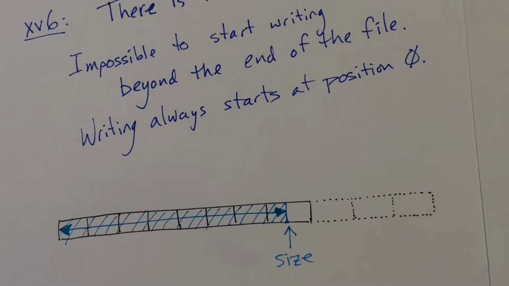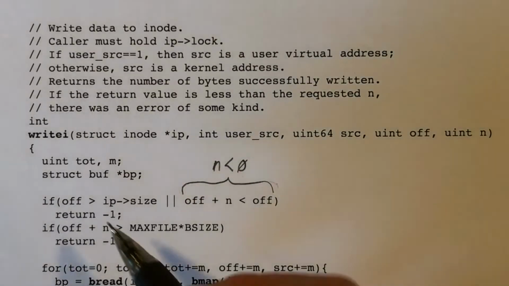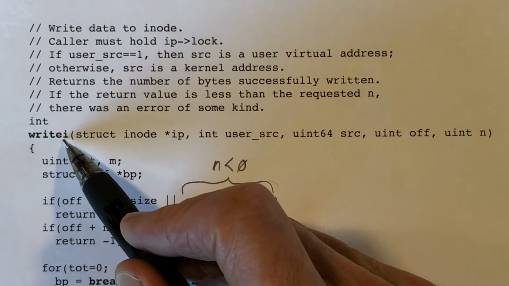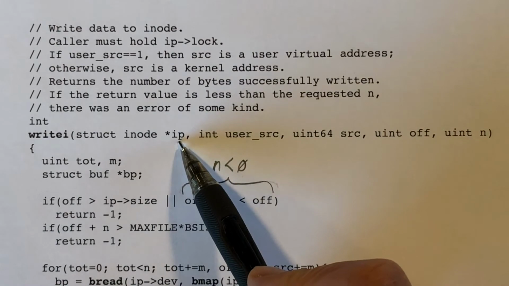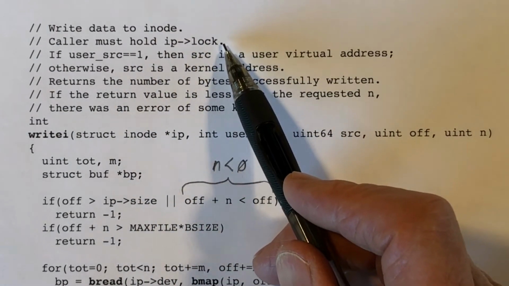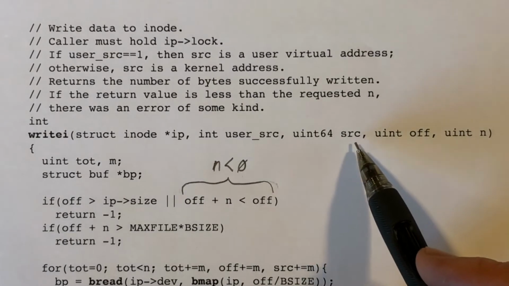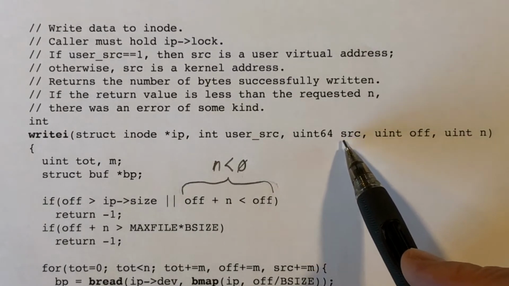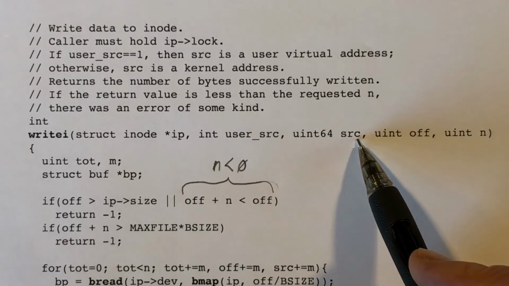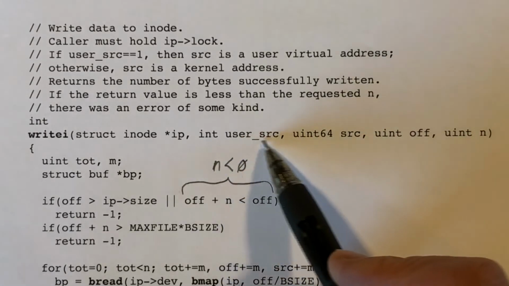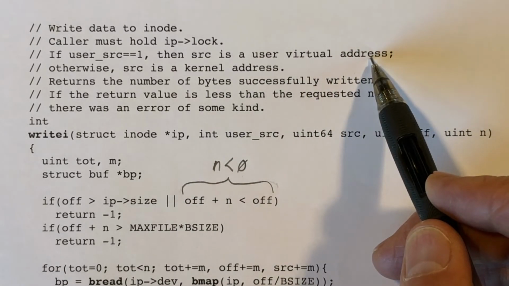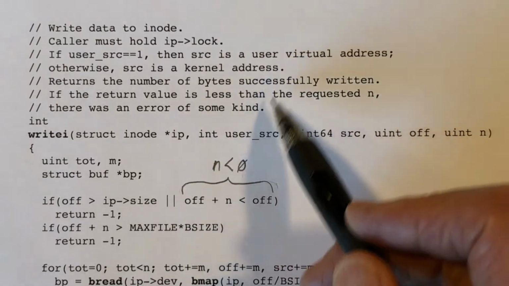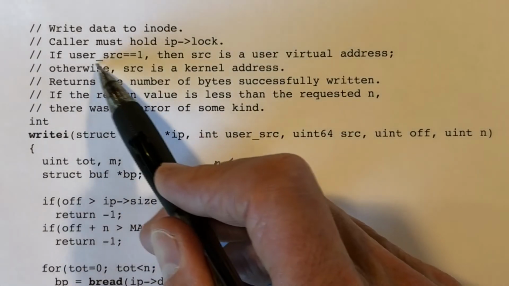Okay, so let's move on to the write-I function. To write data to a file, we have the write-I function. It will write data to the file that's described by this inode, and the caller must hold a lock on that inode. The data is coming from memory at the location given by this argument, source, and that can either be a virtual address in the address space of the currently running process, or it can be a physical address in kernel space as determined by this argument here.